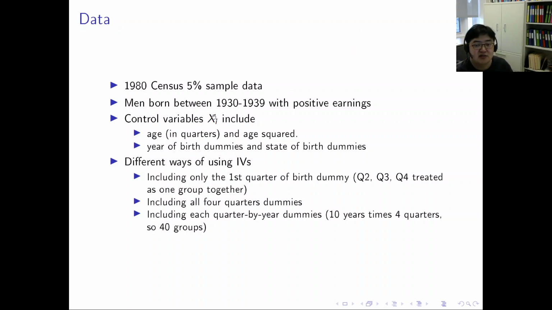And X includes age in quarters, right? For example, if you are 40 years old, then in quarters you are 160 quarters old, so 160 becomes the age. I also include age squared, as I explained in the previous lecture, to capture that wage increases at first, and after a certain age your wage may go down. As you get older, your productivity may decrease. To capture this kind of hump-shaped productivity function, I include age squared.